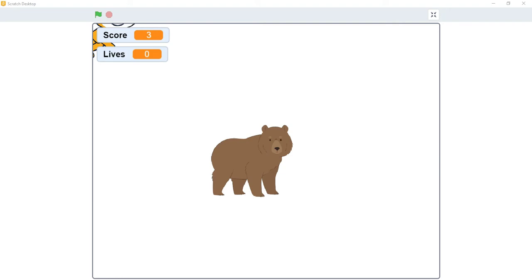Okay, in this Scratch project, we're going to be making a game where we control a cat that has to run away from a bear. If the bear touches us, then we lose a life, and for every 1 second that we avoid the bear, we earn a point. Let's go ahead and take a look and see how this game is going to work.